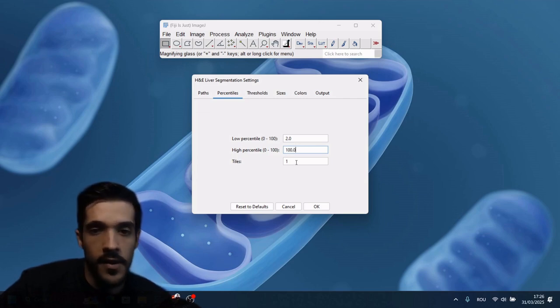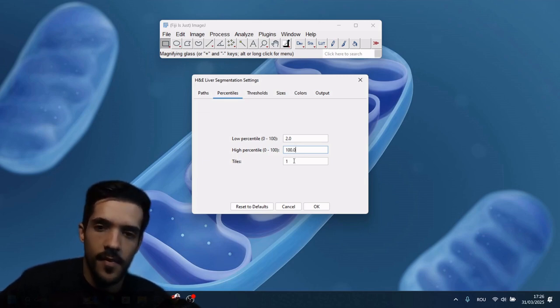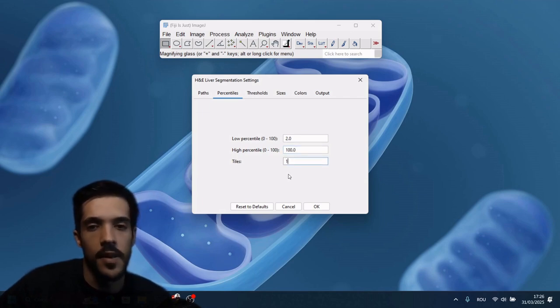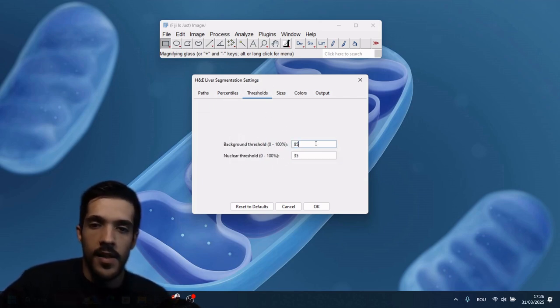The tiles are simply for RAM, so a memory allocation. If you have a really, really big image that's, I don't know, a panoramic, a stitched image, then the computer might struggle to analyze all of it at once. And so we can divide it into many tiles and simply analyze it bit by bit, and then stitch everything together at the end.